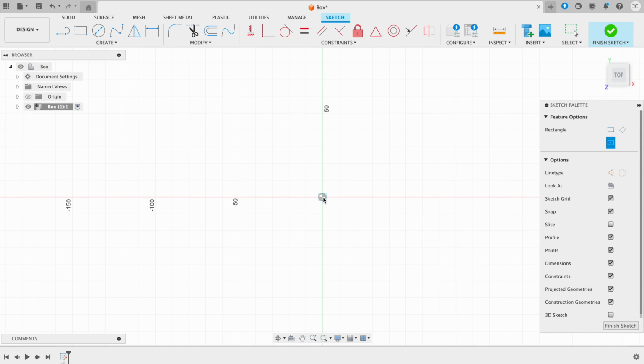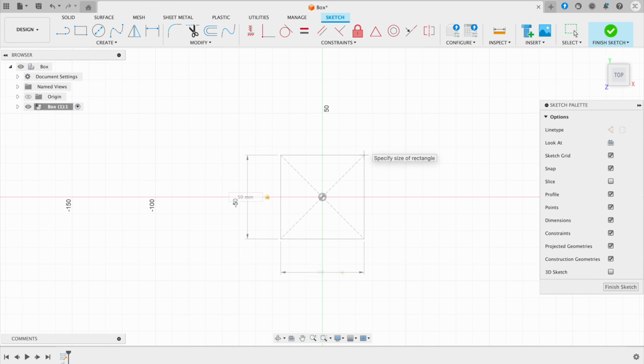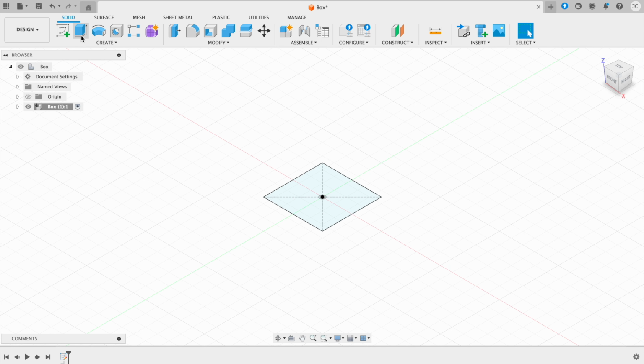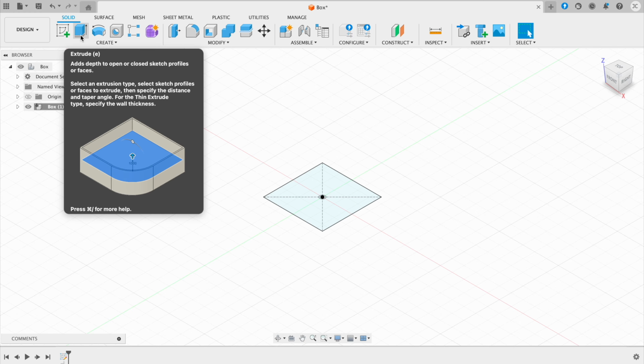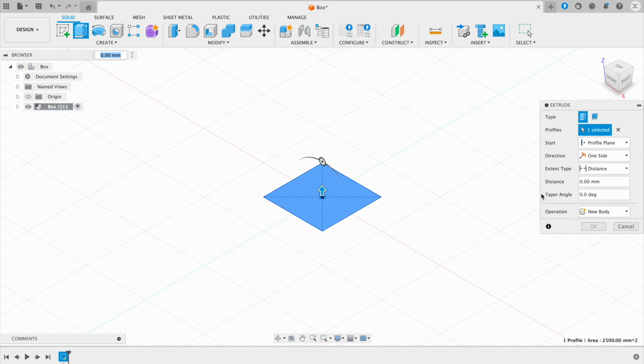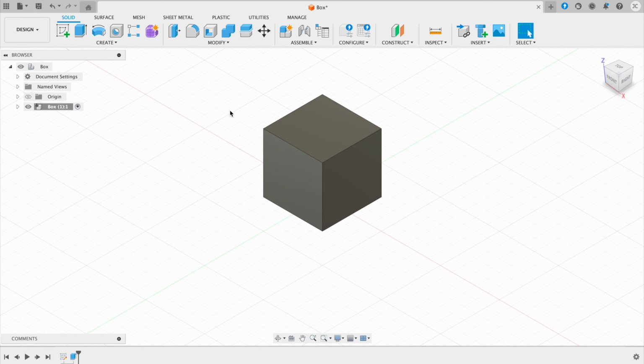Then we want to click the center point. Bring this out, and we want to do 50mm. Then hit Tab, and do 50mm again. Then press Enter on the keyboard. Then we click on Finish Sketch. Then we click on Extrude, and extrude this out by 50mm again. Then click on OK to confirm this.